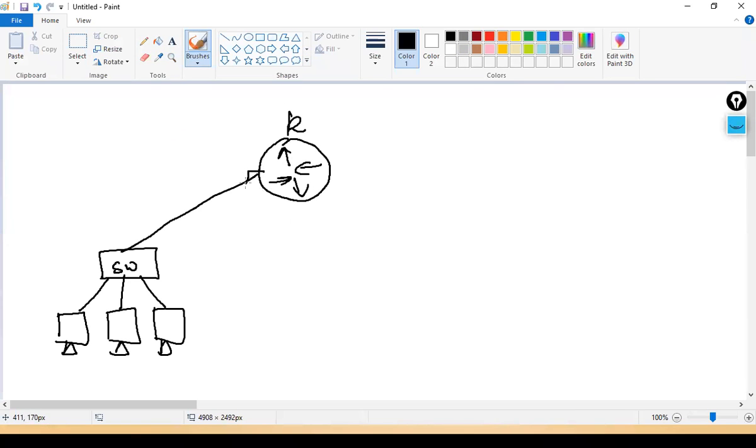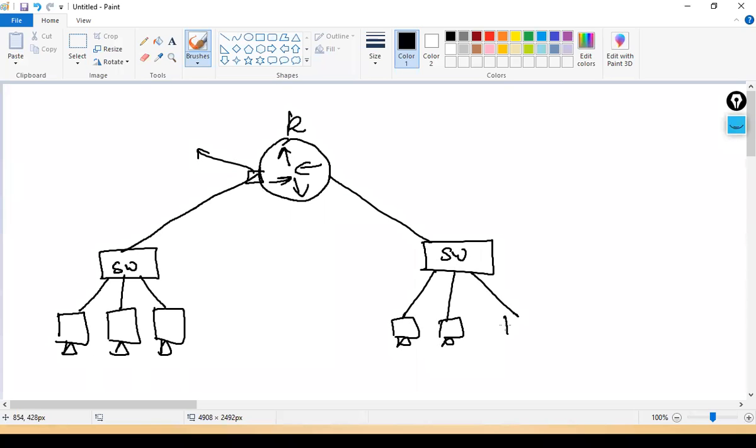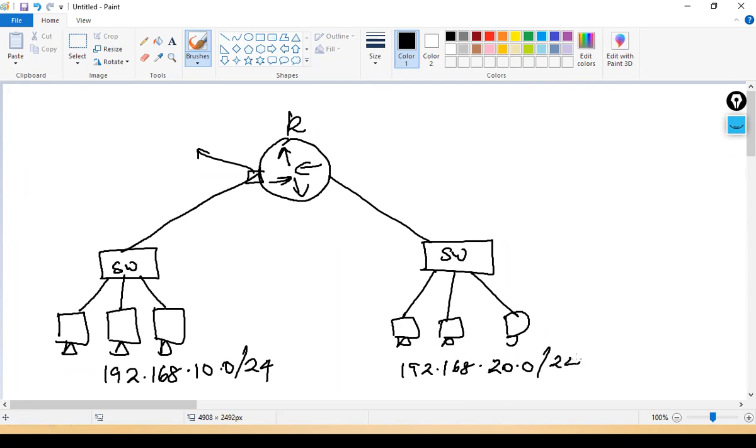And let me again tell you, so again you will have another set of switch here and another set of computers. And this can be of one range. It can be 192.168.10.0/24 network, and this can be of 192.168.20.0/24 network. So both are different networks.